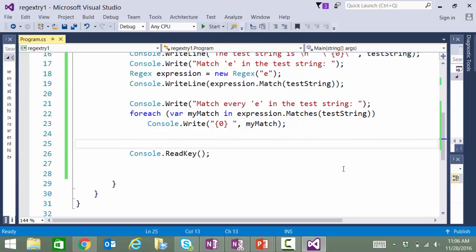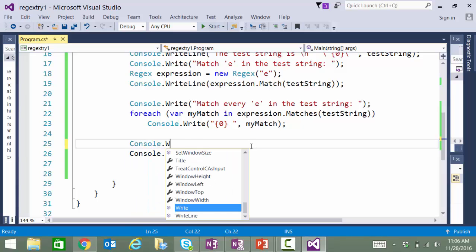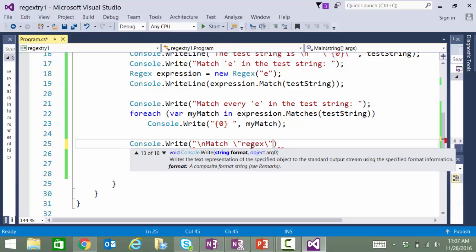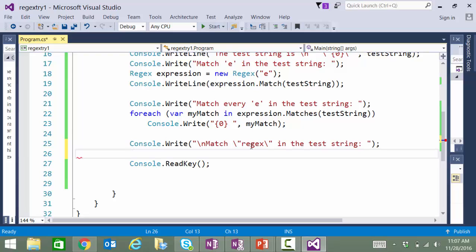Now let's change it up a little bit, and we're going to try to match something else. First of all, our heading is going to start with a new line. And we're looking for the term regex. We're going to escape that a little bit so that we can see that within double quotes. I'll put a comment in here too that that's what we want to do.